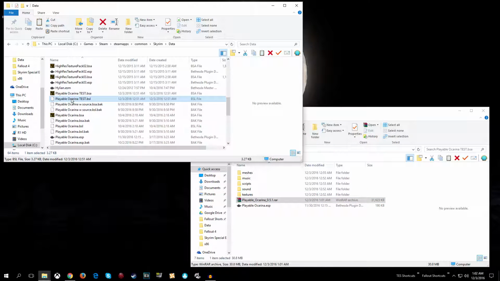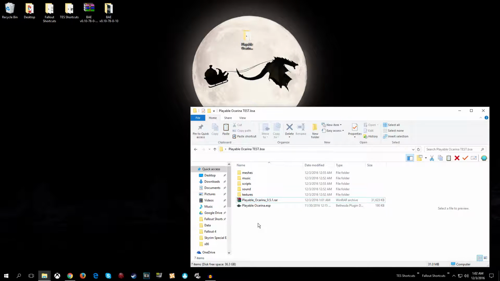Now, it created a playable ocarina test.bsl, but you do not need that, so don't worry about that. But before I upload the archive as a mod on the Nexus, I like to take an installation that doesn't have this mod installed, so obviously not the installation of Skyrim I use for making the mod, and test it to make sure that I added each file correctly to the archive and that there's nothing missing at all, which is always a good practice.